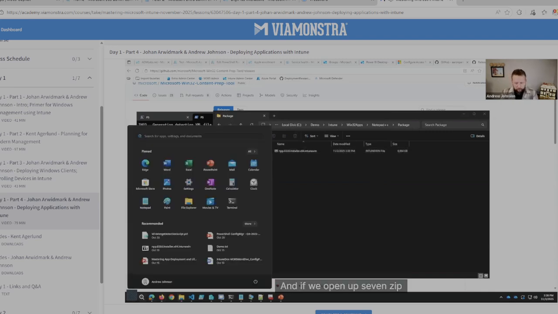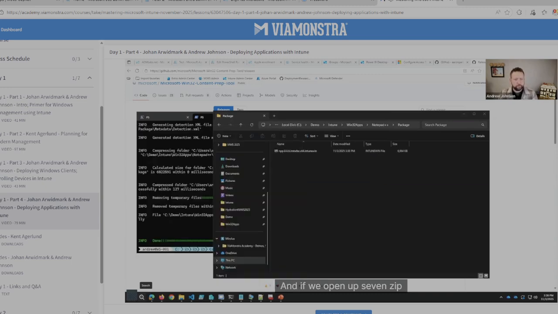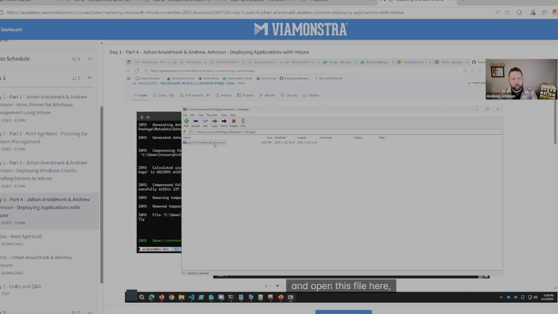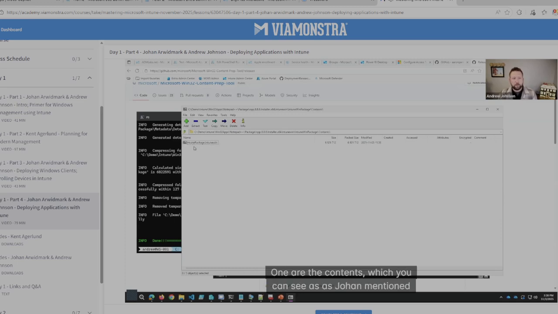And if we open up 7-zip and open this file here, we'll find an Intune Win package directory. And there are 2 directories in this package. One are the contents, which you can see as Johan mentioned earlier, sort of archive inception here is another Intune Win file. And these are all of the contents that we had in our source directory, but they've been packaged up and encrypted there.